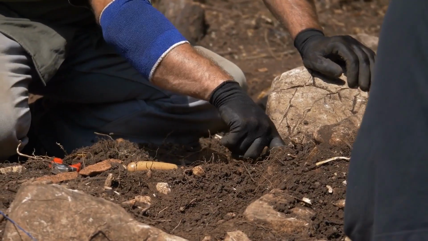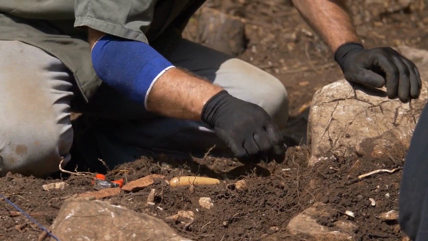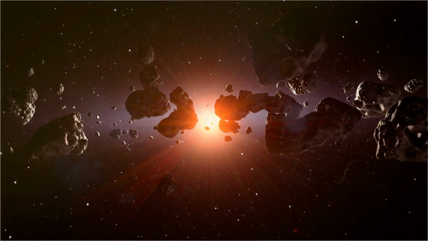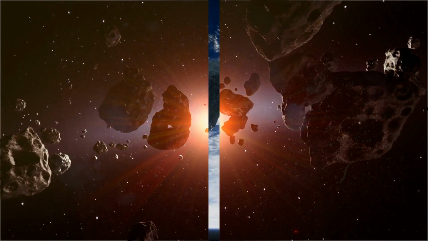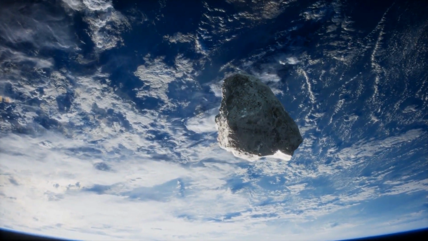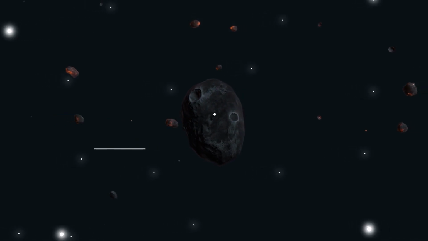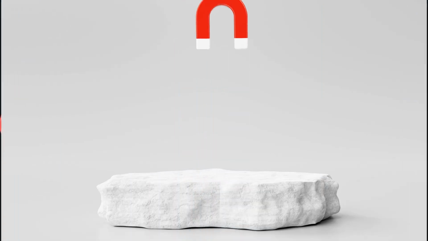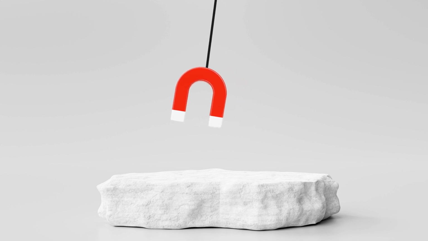So, what if you found a meteorite? How can you tell for sure that it's not just some random rock? These space visitors have a few features that make them stand out from regular rocks. Firstly, meteorites are often heavier than they look because they're packed with heavy metals and dense materials. Secondly, most meteorites have some metallic iron, so magnets usually stick to them. If you've got a rock that's not magnetic, try suspending the magnet from a string.